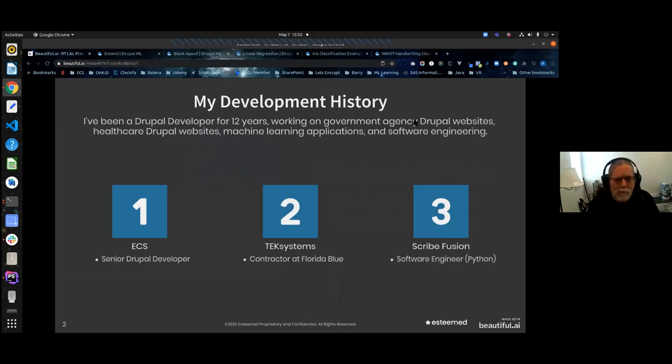A little bit about myself. I've been a Drupal developer for 12 years, working on government agency Drupal websites, which I just started to do, working on healthcare Drupal websites, machine learning applications, and general software engineering. I've been doing programming for more like 25 years. I started out in Perl, moved into PHP, and I was there at the beginning of the web.